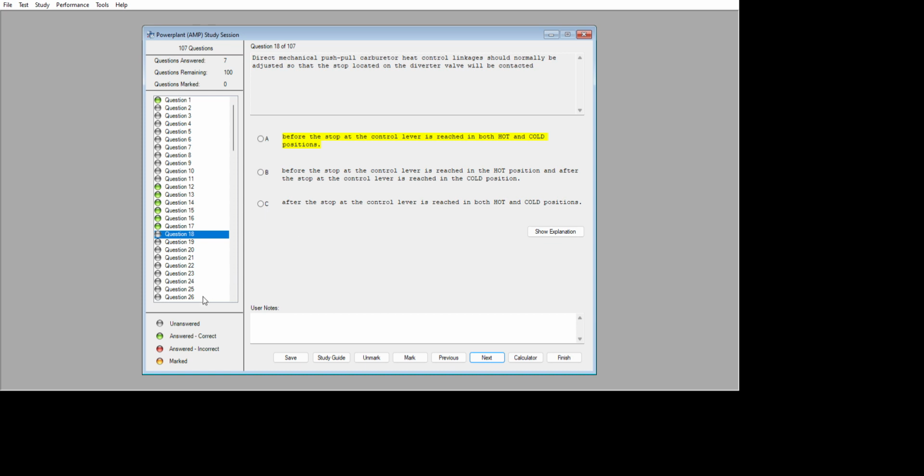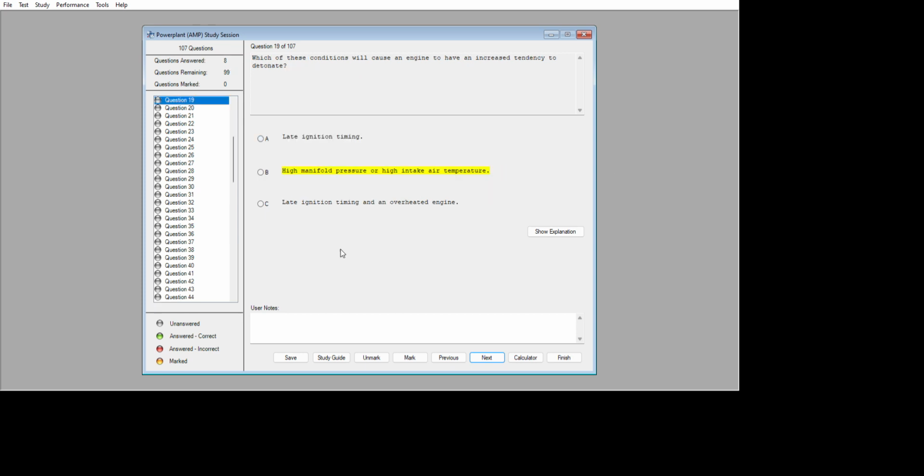Direct mechanical push-pull carburetor heat control linkage should normally be adjusted so that the stop located on the diverter valve will be contacted before the stop at the control lever is reached in both hot and cold positions.